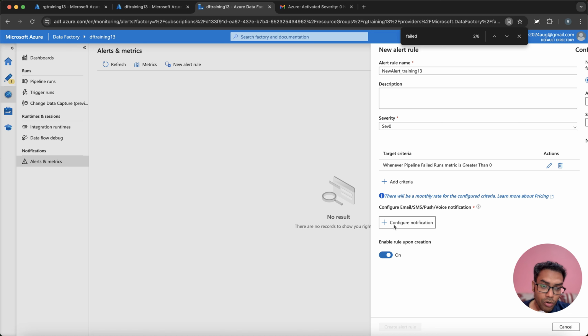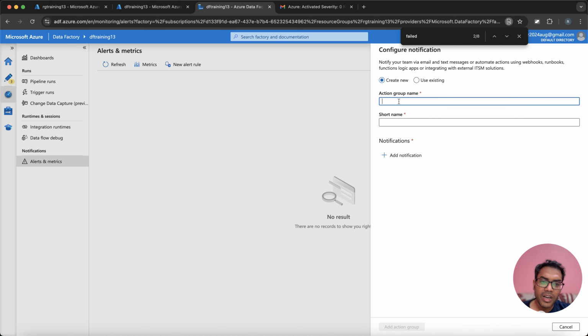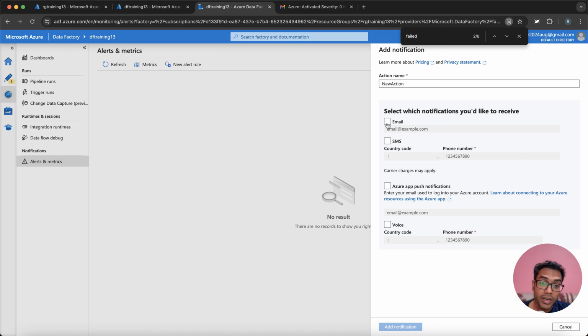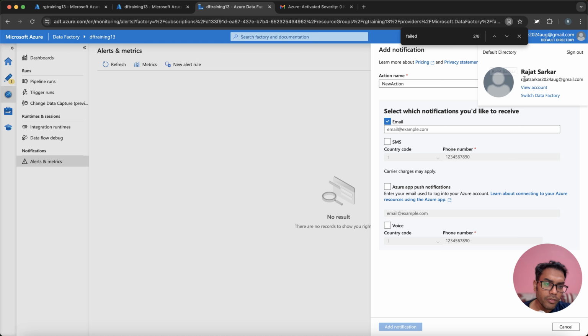I'm going to configure notification here. So give it an action group name. I'm going to mention it as training 13 and the short name as in train. Okay. Since we're just training, right? So let me put arbitrary names here, and you have to give a notification how you want it. I want it through email. I can put SMS or whatever, but as of now, I want email. So I'll just copy the email from here, and I'll just paste it here.